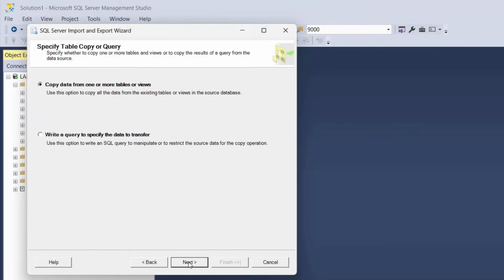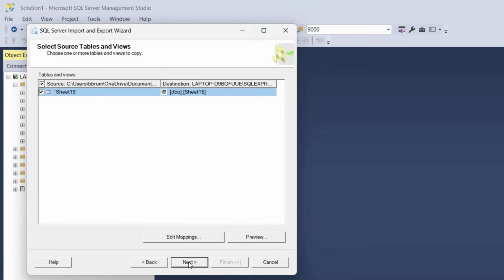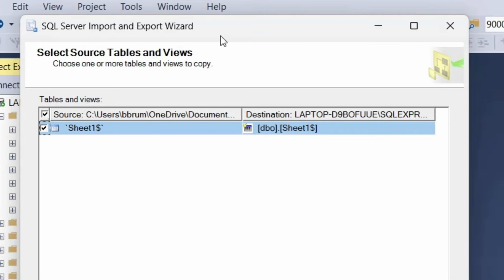On the next screen, you can either copy data from the source or use a script. The terminology is a bit generic as it caters for all kinds of data sources, but for our spreadsheet, we can just leave the first option selected. So click Next. We can then see the Select Source Tables and Views screen. This will show a list of all worksheets that we have in the file and the tables that this process will import the data into.